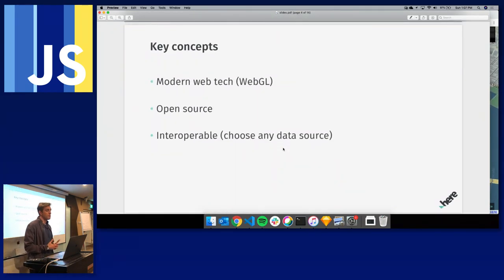So harp.gl has a couple key concepts, three that we wanted to build it on. The first is modern web tech. So we built it on WebGL for really fast and performant rendering. So this works with all modern browsers, sometimes with the exception of Internet Explorer.